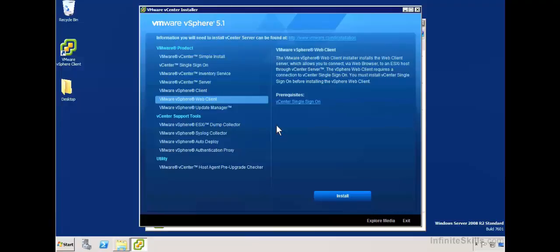Now, effectively, the web client provides a lot of the functionality that we'd expect to see inside vCenter, at least from an interface perspective. We're still going to need the vCenter service itself to actually be installed somewhere. Now, the vSphere web client can be installed on another server for scale or for additional security. I'm going to go ahead and install it on my vCenter virtual machine.